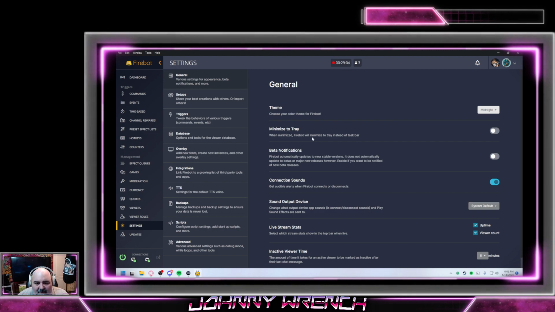Minimize to tray. When minimized, Firebot will minimize to tray instead of taskbar. I kind of like having it on the taskbar. Beta notifications. Firebot automatically updates to new stable versions. It does not automatically update to betas or major new releases. However, enable if you want to be notified of new beta releases. You can get connection sounds. Get audible alerts when Firebot connects or disconnects. Got a toggle there for it.